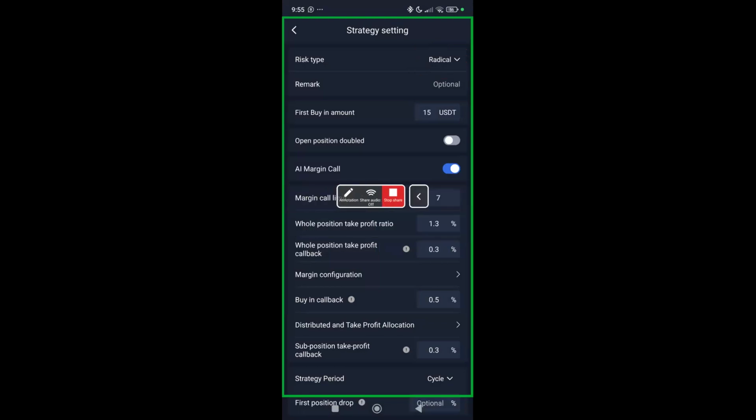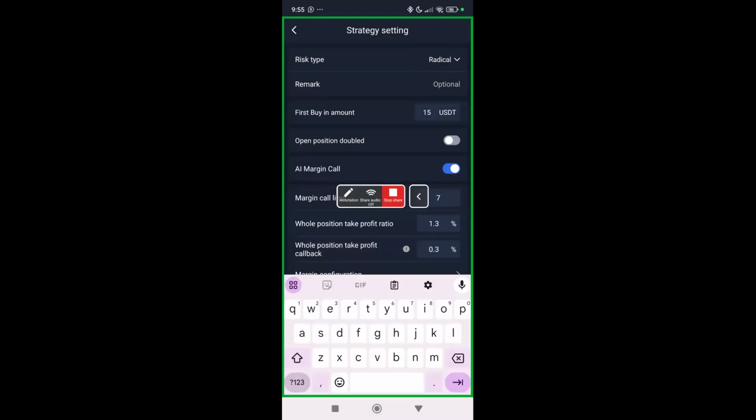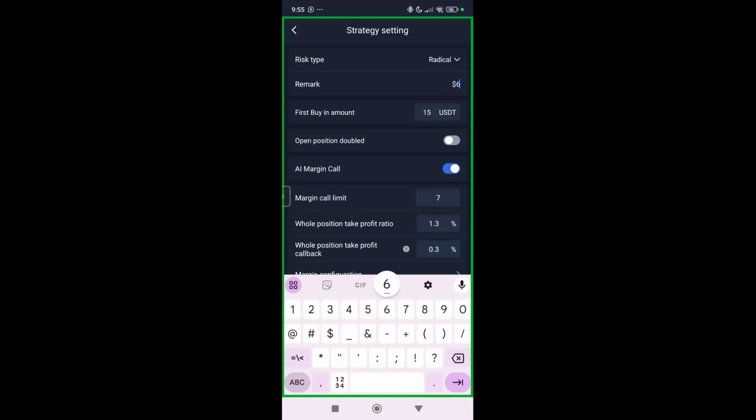Once you're done, the next thing here is the remark I talked about. This remark is not the same as the one on the template. This one is just telling you that, okay, you can leave it, it can be optional, or you just give this a name, a description. So in my own case, I'll do this. I'll say $600 capital. And I'll name it default.